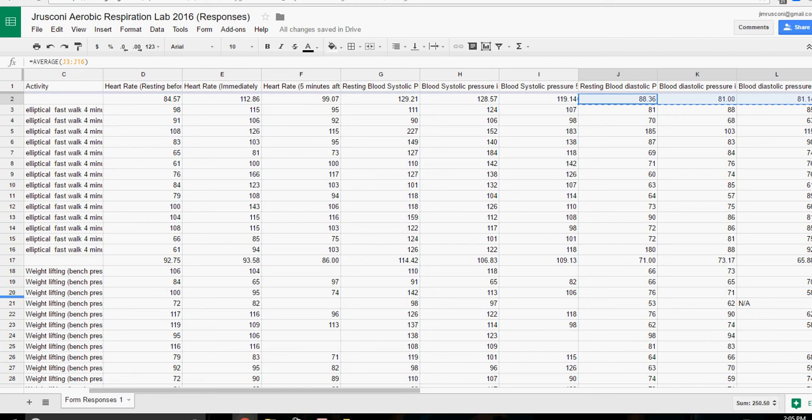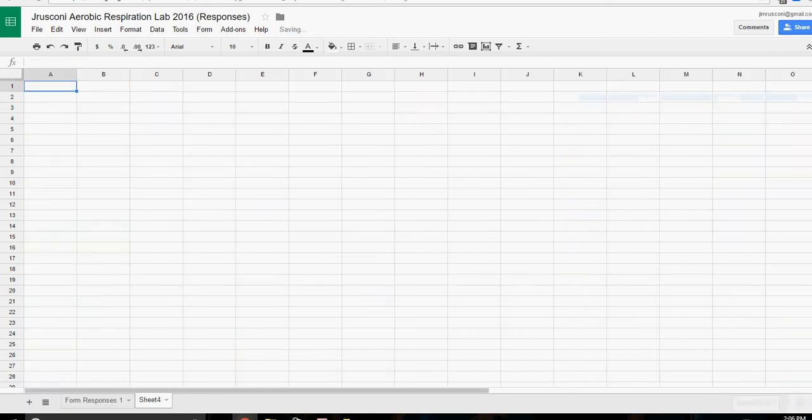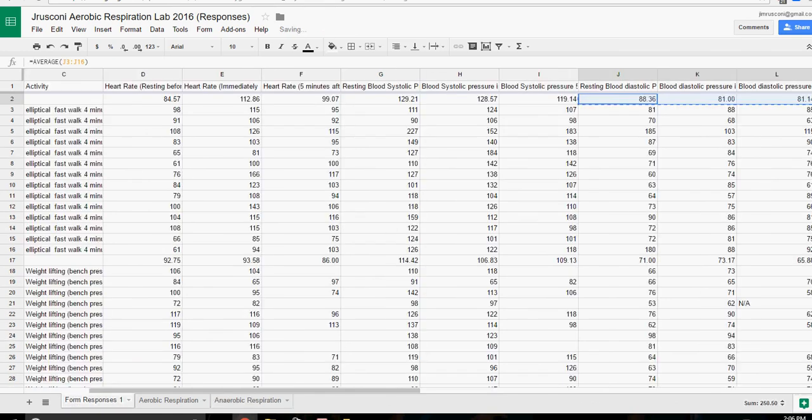All right, so the first thing we do is we need to create two separate spreadsheets. So that's what I'm going to do. I'm going to go add a spreadsheet, and I'm going to click on this one, and where it says sheet 4, it should say sheet 2 for you guys. I'm going to change the name to aerobic respiration. Okay, and then I'm going to click again, create another sheet. I'm going to call it anaerobic respiration. Okay, cool. So we got those different things.